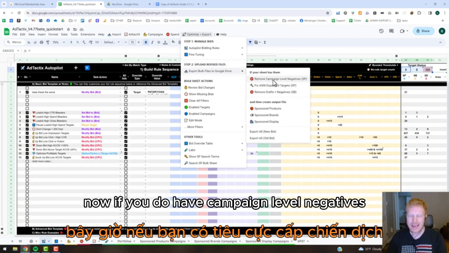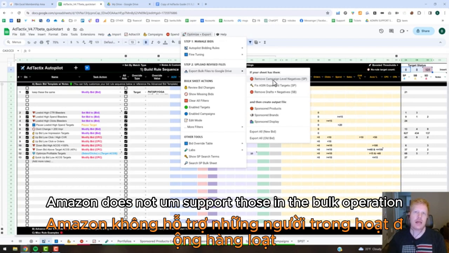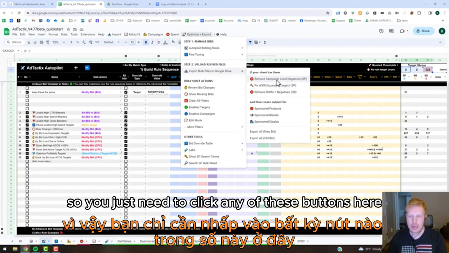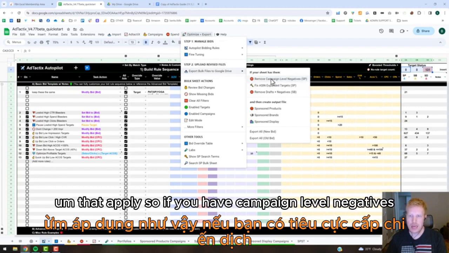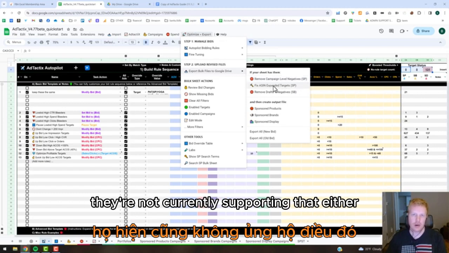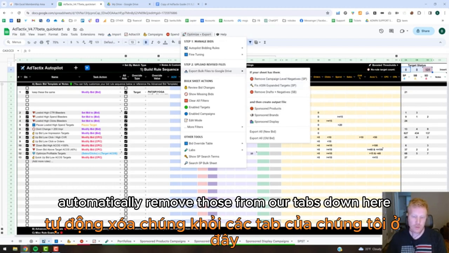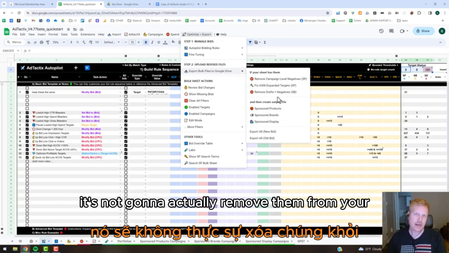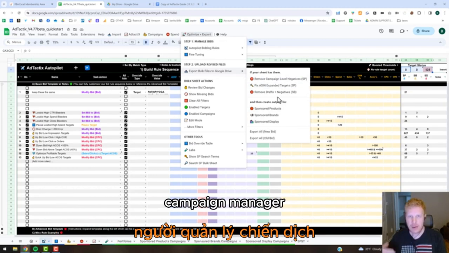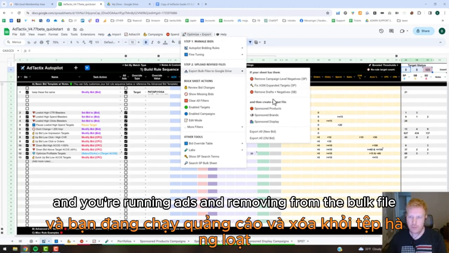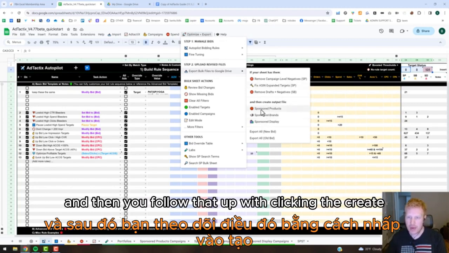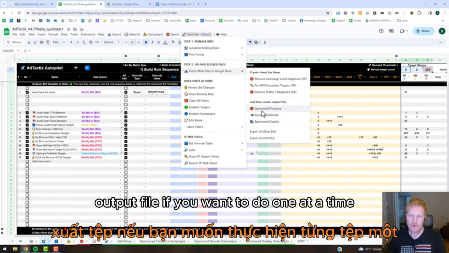Now, if you do have campaign level negatives, Amazon does not support those in the bulk operation. So you just need to click any of these buttons here that apply. If you have campaign level negatives, or the new expanded ASIN targets, they're not currently supporting that either. So you basically just click any of these that you want to remove, and it's going to automatically remove those from our tabs down here. It's not going to actually remove them from your campaign manager and your running ads. It's just going to remove them from the bulk file. And then you follow that up with clicking create output file.